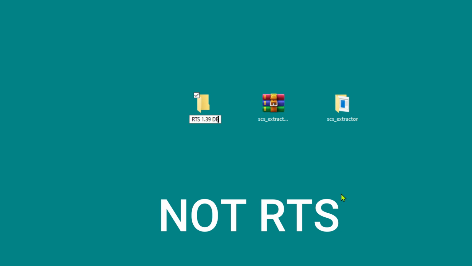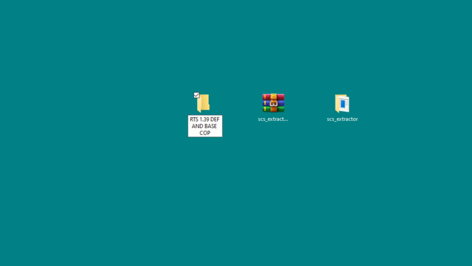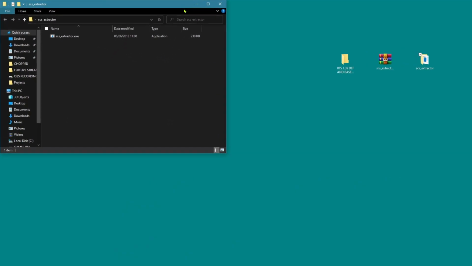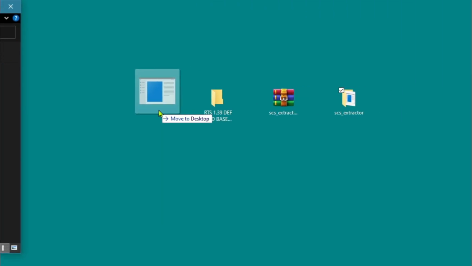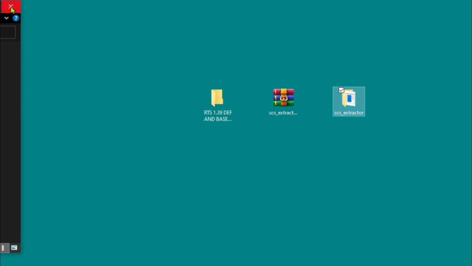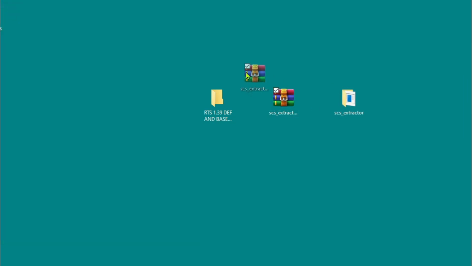The reason it's got the 139 is because for each new game update, whatever version you're on, you need to do it for that. If you're on 138 or whatever, or if you've gone up to 140, do it for 140, because you need a new one every time you want to use this extractor. And so once we've made that folder, we're going to drag the extractor out and put it into that folder. So we've got our copy, so we don't need this now.